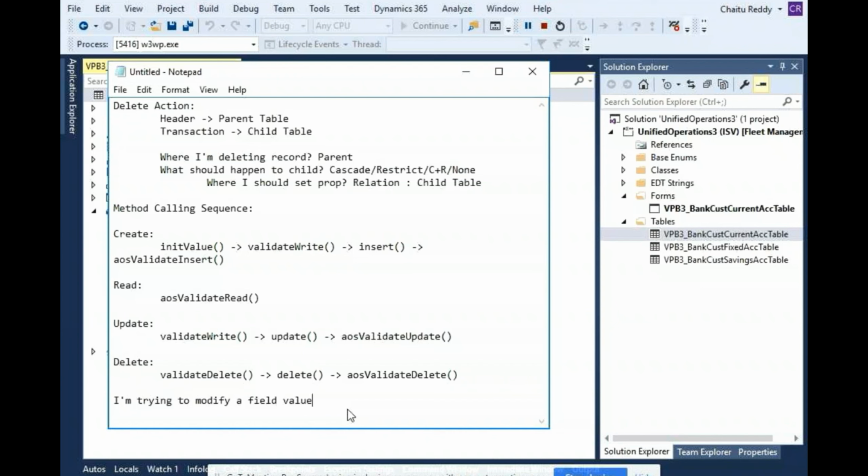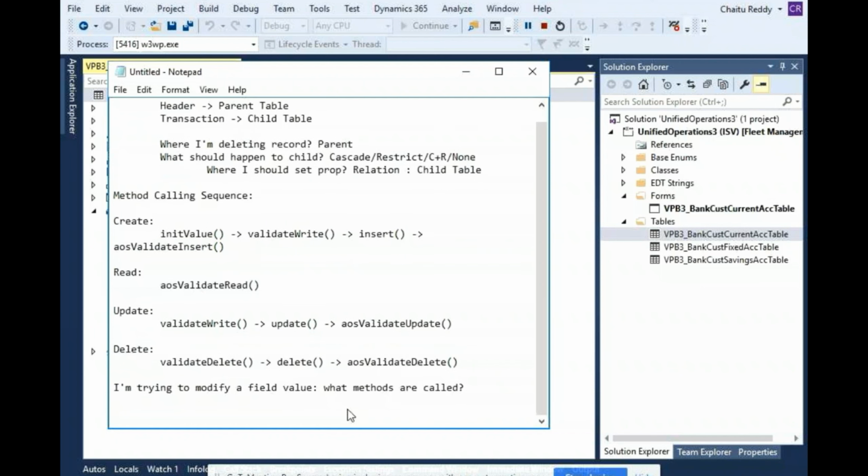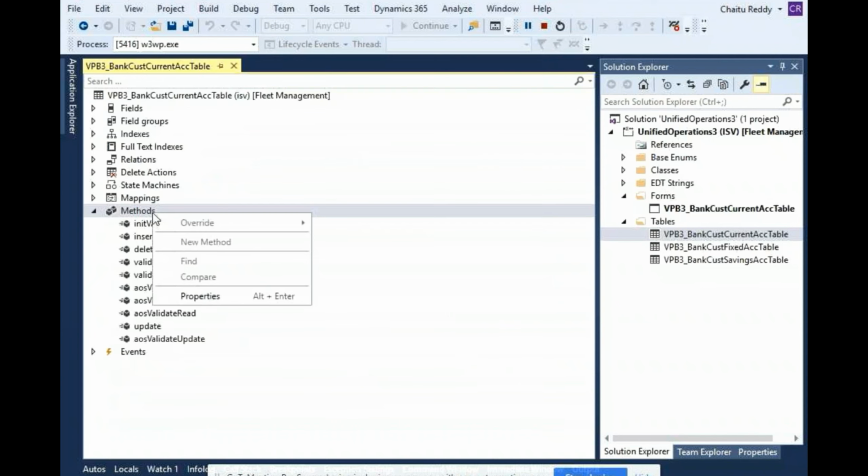Should I call validate write always to do the validation? No. What methods are called? That is the question. When you try to modify a field value, the first method AX will call is validate field. What is validate field? It will do the validation of one field value, right?